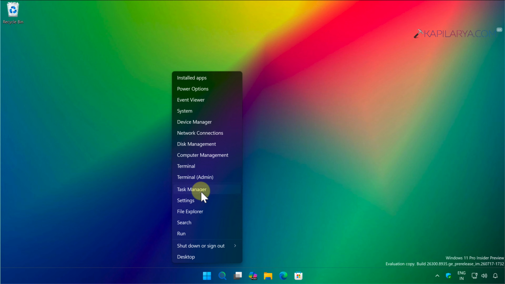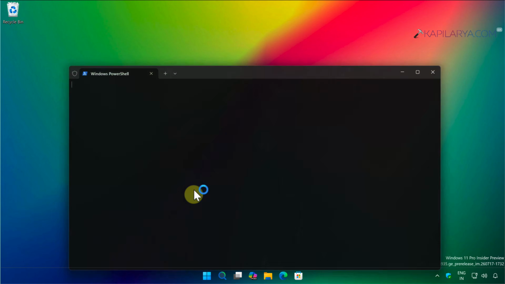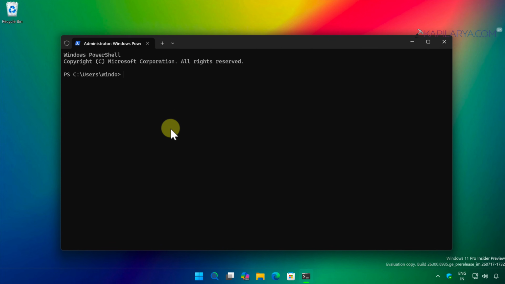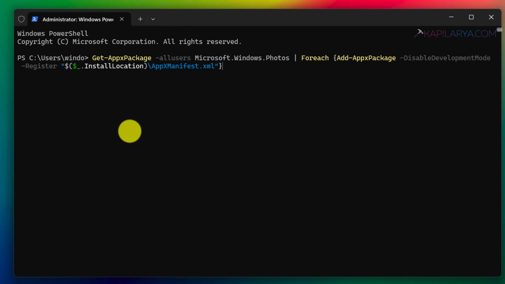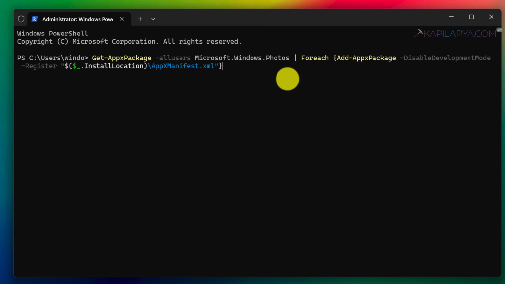Right click on the start button and select terminal admin. Click yes in the user account control confirmation prompt. When the terminal app opens to Windows PowerShell, you can paste this command from the video description. So this is the command. This command will basically re-register the Photos app for all users on your Windows 11 device. Just hit the enter button on your keyboard to execute this command.